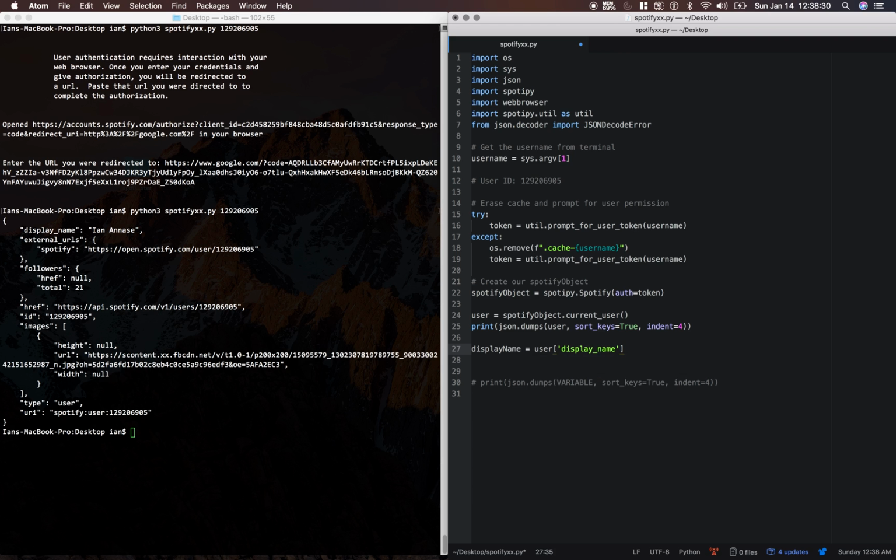Another one we want to grab is the amount of followers. You can see followers is on the first level, and then we need to go down another level to total. So followers equals user, and then the first level is followers, and the second level is total. Let's just save that.